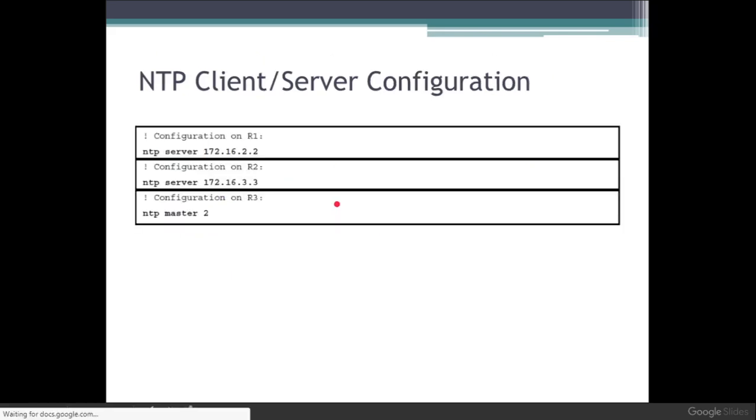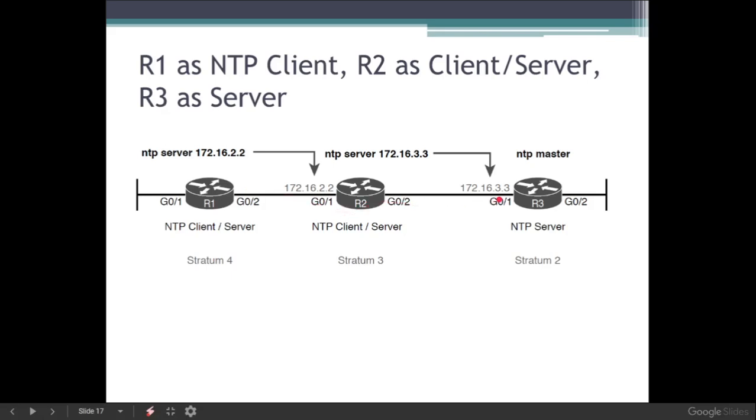Yes. Right. Then the next thing we do on R2 now, so we go to router R2 and we say NTP server 172.16.3.3. So we are telling R2 that it should get its timing from 172.16.3.3. Let's look up on the diagram. Notice 172.16.3.3 is R3. Yes. So we're telling R2 to get its timing from R3. Look at the full network now. R1 is getting its timing from R2, and R2 is getting its timing from R3.